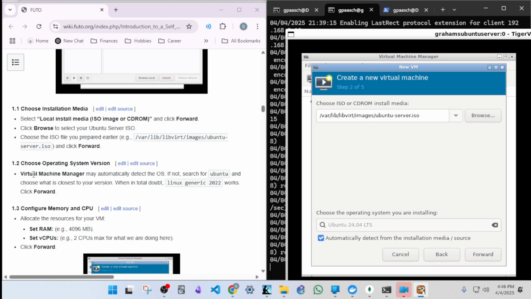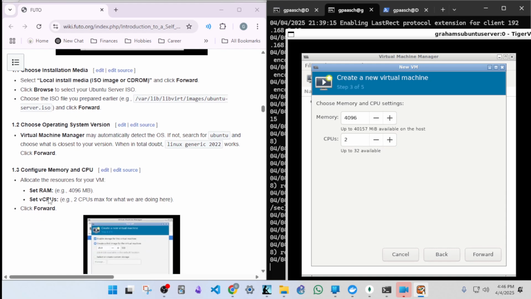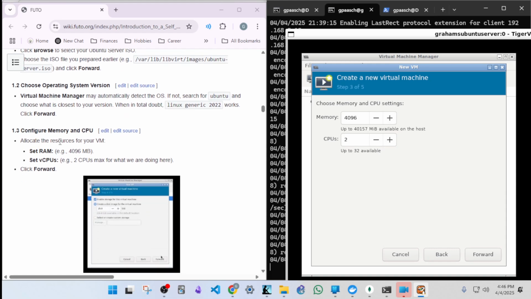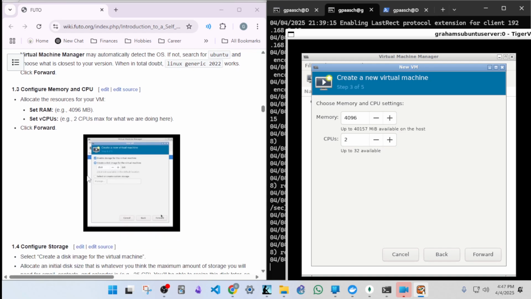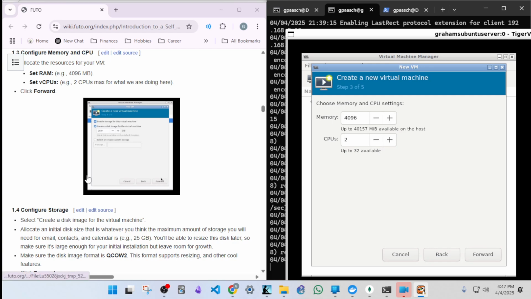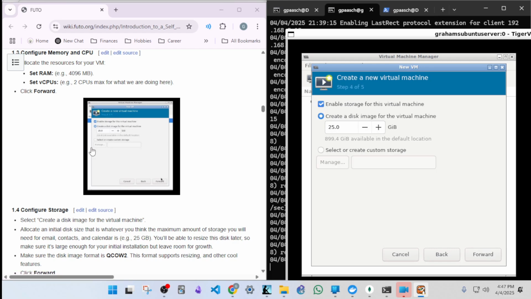Choose operating system version. The virtual manager may automatically detect the OS. If not, search for Ubuntu and choose. Yeah, so we can see it automatically selected it. Perfect. Works, so click forward. There we go. Now configure memory and CPU, allocate the resources for your VM: set RAM, which is set automatically, and set vCPUs, for example, to max for what we were doing here. So we'll just leave that the default and click forward.